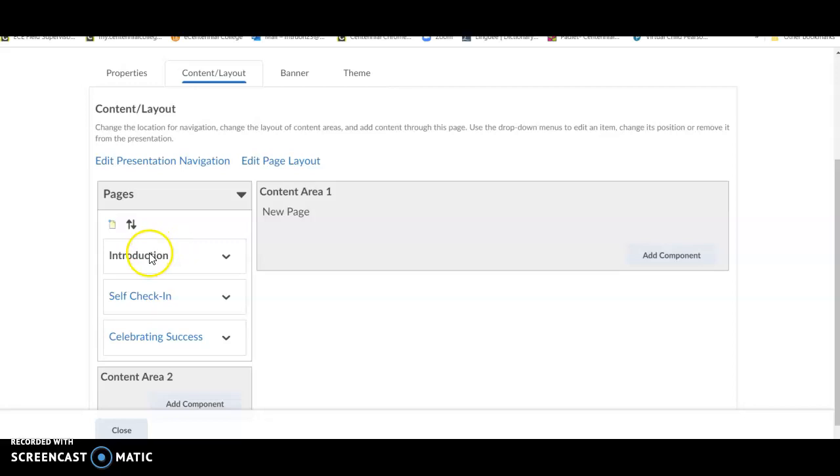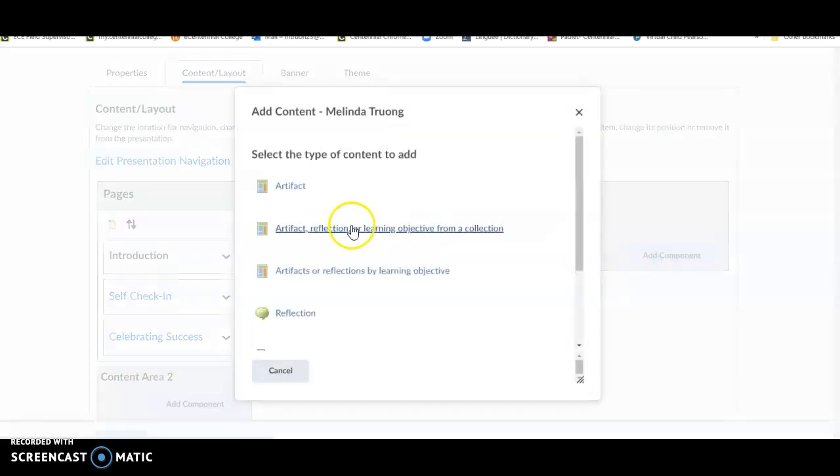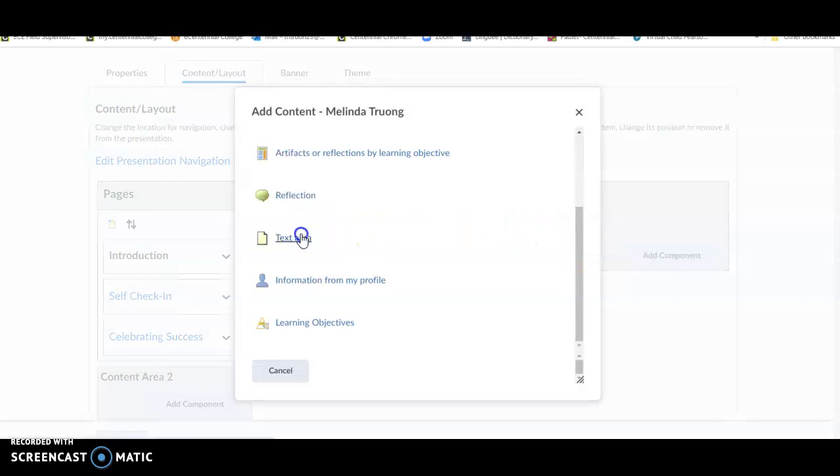Okay. So we've created our 3 sections: introduction, self check-in, celebrating success. What's next is working on your reflection. So when you're typing in your reflection, how do you do that? Okay, so let's go under introduction, this content area. Remember, it says new page. You want to add your reflection, so you click on add component. You scroll down to text area.